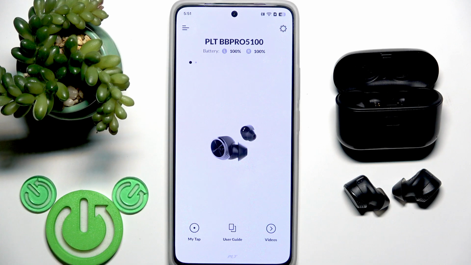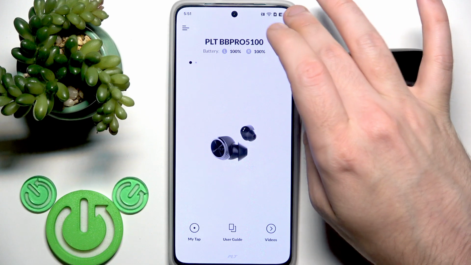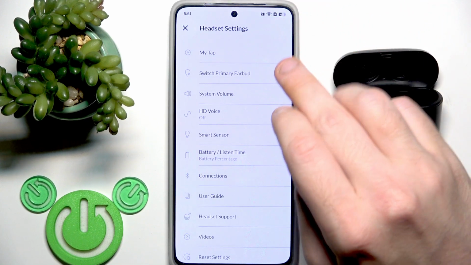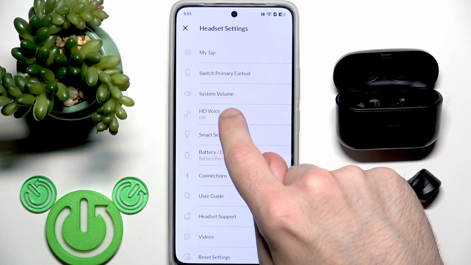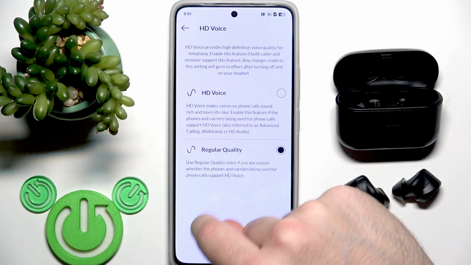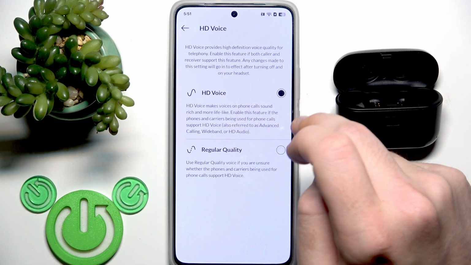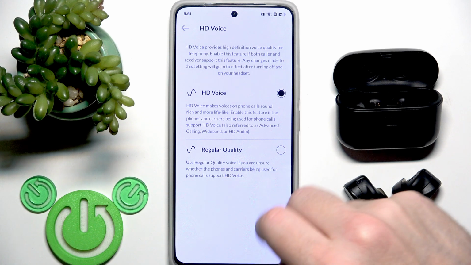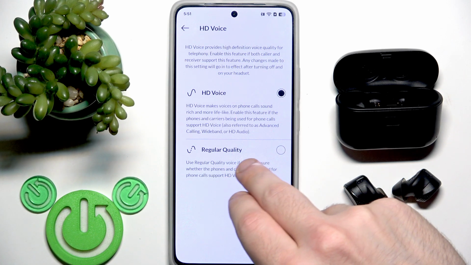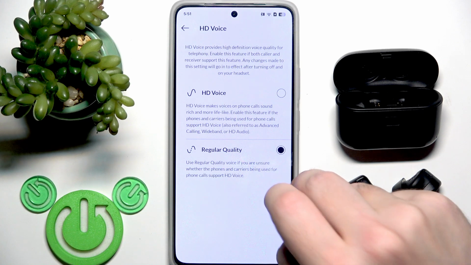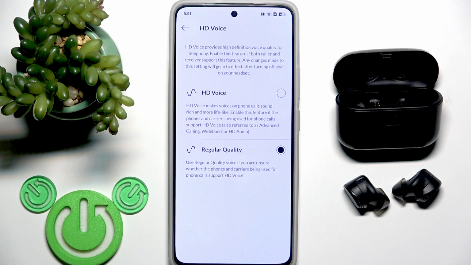install it using a browser. So now go to the settings at the top right, and right here we have HD voice, the first line. Tap on this line and you need to tap the dot next to HD voice to enable it, and to disable it just select regular quality. And that's it.